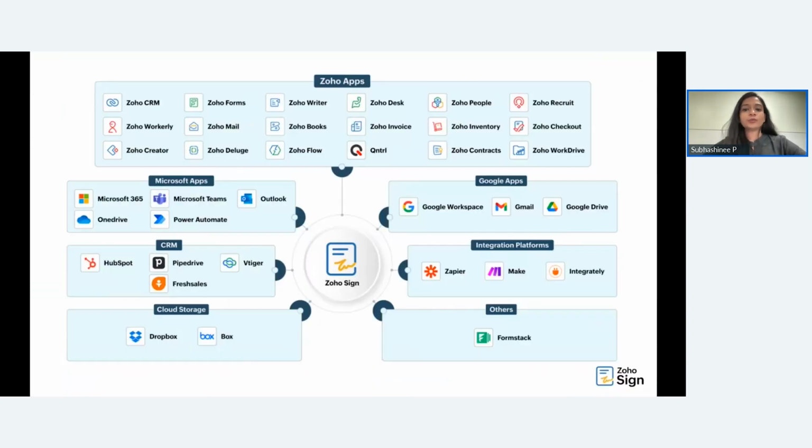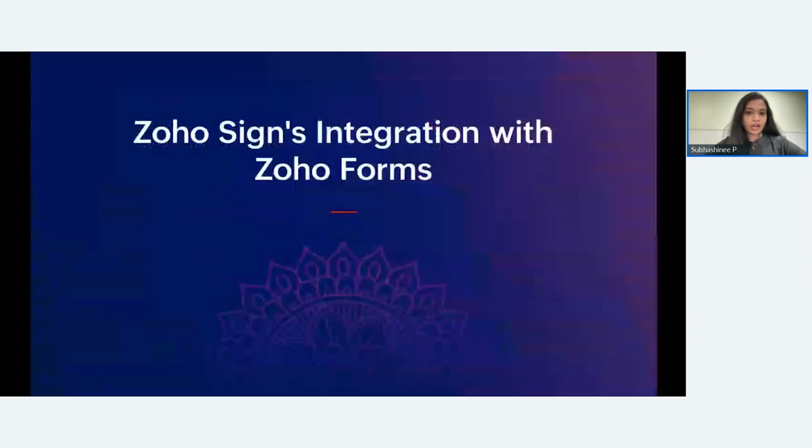Zoho Sign is one of the most tightly integrated apps in the Zoho ecosystem, integrating with over 15 commonly used Zoho apps. Not only that, but it also connects with prominent third party ecosystems and applications such as Microsoft 365, Google Workspace, Zapier, HubSpot, Dropbox, Box, and others. With this level of integration, Zoho Sign makes it simple to streamline your workflow and manage all of your tasks from a single location. Now let's have a look at how Zoho Sign and Zoho Forms work together.